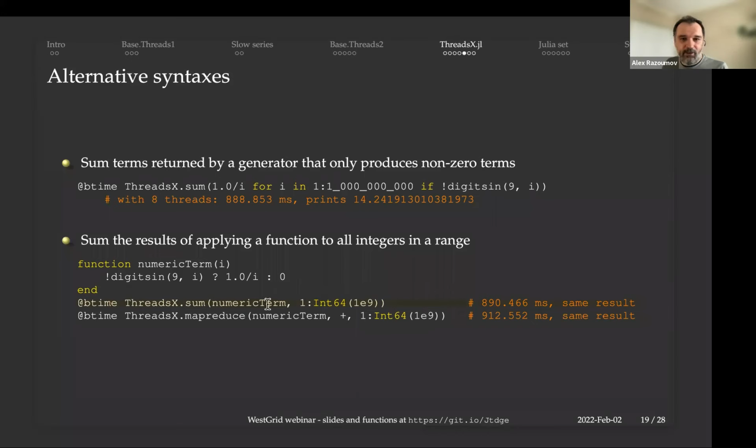This is the entire parallel code, plus the definition, obviously, of the numerical term and the digits in functions. And it takes 890 milliseconds, so really fast. And you can use the same syntax for the map reduce. I already brought up the manual page on the map reduce before. And here we're applying the same numerical function to each element in this collection, and then taking the output of all these functions and reducing them to a single number using the summation operation. Again, it runs really fast, 912 milliseconds.